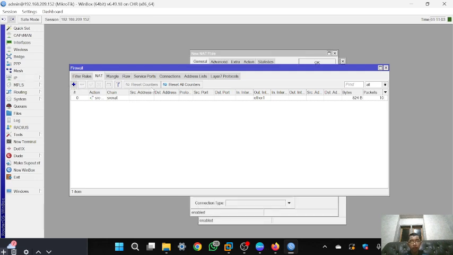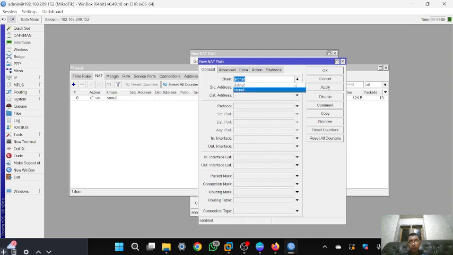You can click add, and the chain is dstnat, and the dst address is the IP that connects to the internet, which is Ethernet 1. And the protocol is TCP, because usually the user from the internet uses HTTPS or HTTP, but first they use HTTP, so the dst port is 8181.